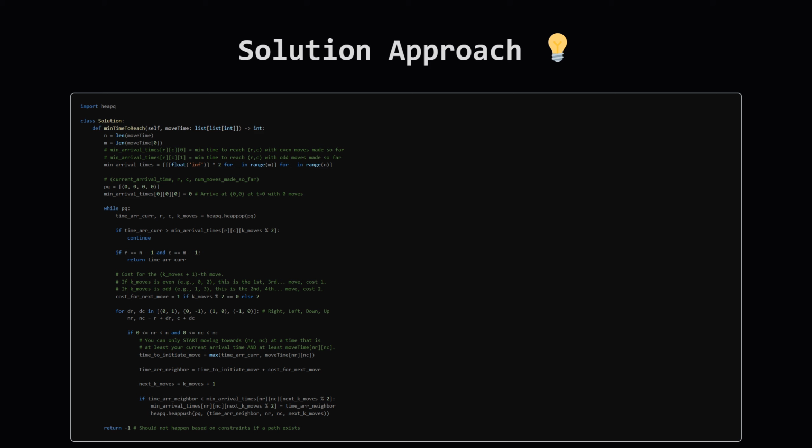The min_arrival_times array tracks the minimum time to reach a cell, considering the parity of moves made, as this affects future costs. This approach ensures we find the optimal path by exploring states with the lowest cumulative time first, achieving a time complexity of roughly O(RC log RC) and space complexity of O(RC).